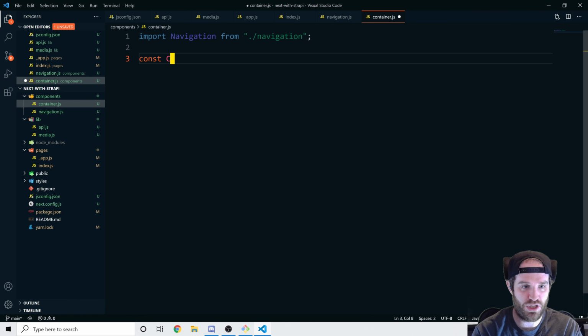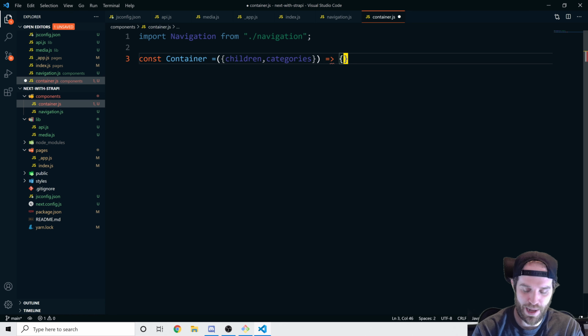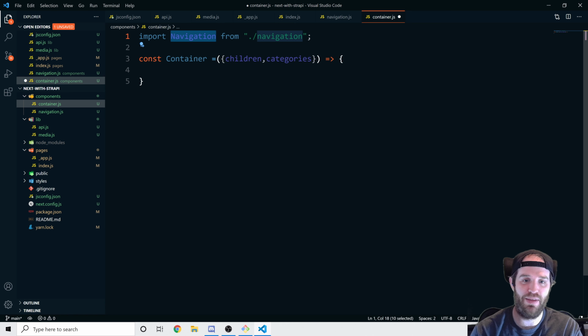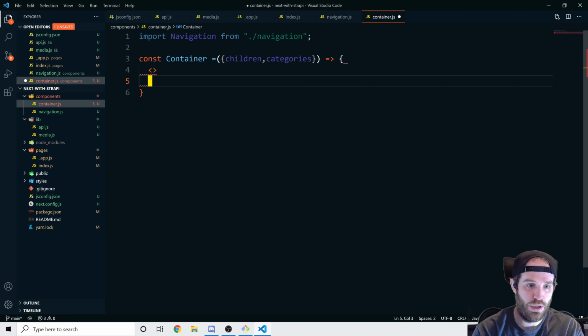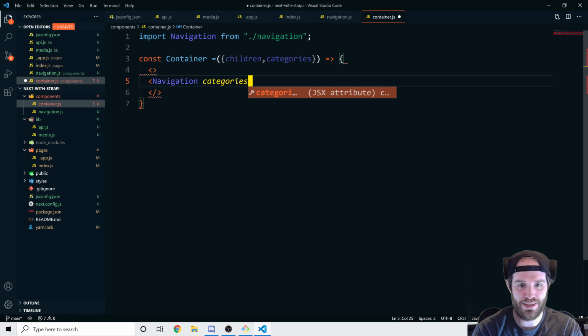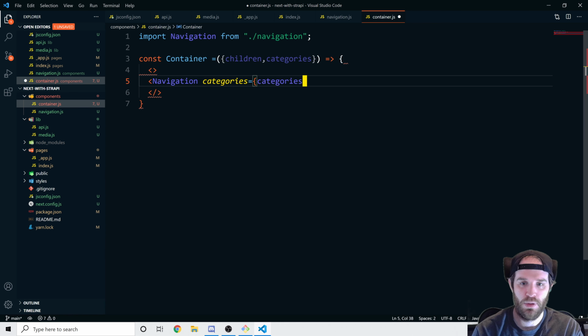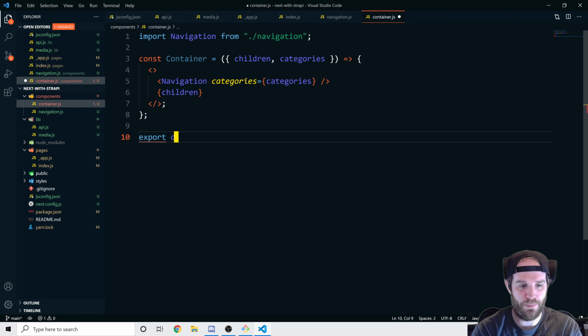And then we're going to create a const here called container. And that container is going to equal children, comma, category. So that's what we're going to pass in to this container. And what we're passing in is for both this navigation part, and then we want to display everything else outside of it. So we can just do a slash here, and this fragment will contain our navigation. So we can say navigation categories equals, and then categories. And then we just need to put children underneath, hit save, and that is our container.